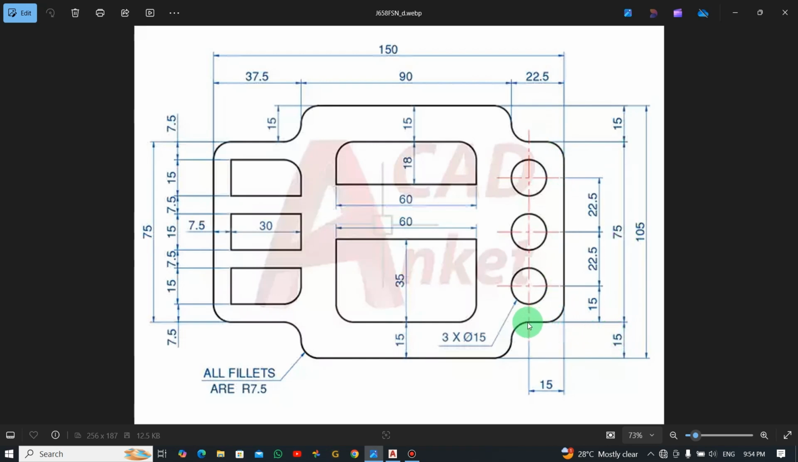Now this distance from the center of this circle to this place is 15, and then this place is the same as the top, 90, and then the height over here is the same as the one here, 15. And now from this place to this side is 37.5, that is shown here. From this end to this side is 37.5.